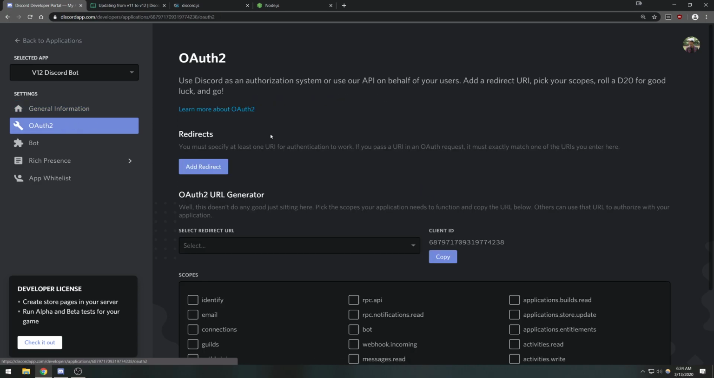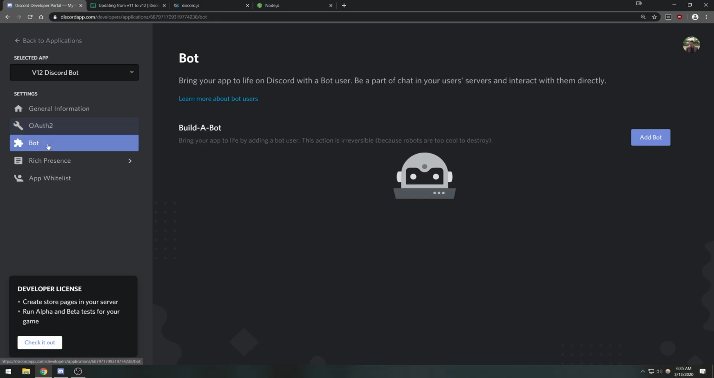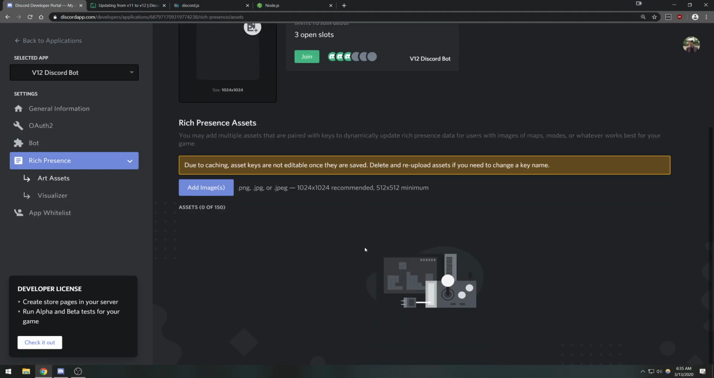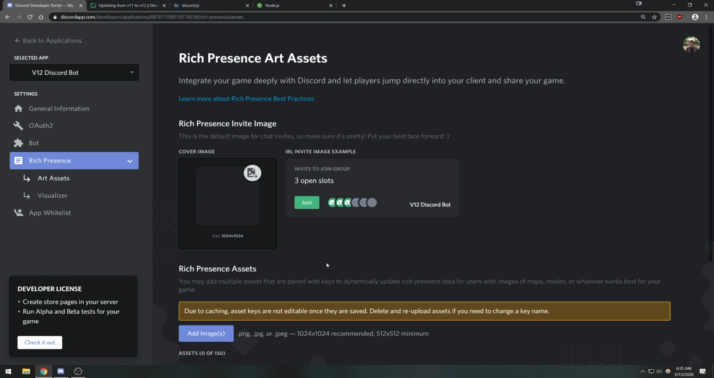Okay, if you go over to OAuth2, this is for if you're building, like, let's say an API that needs to authorize a user when they're logging in. We're not going to worry about this, because we're not going to be doing that. There's also rich presence, and there's also app whitelist. So again, these are things that we're not going to be worrying so much about.